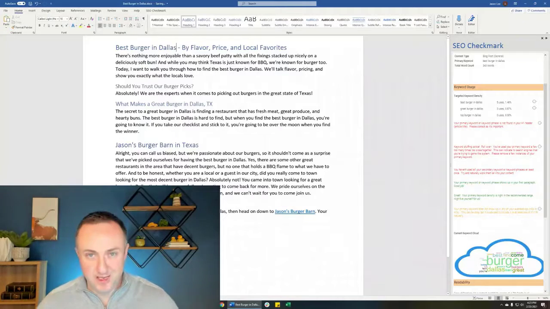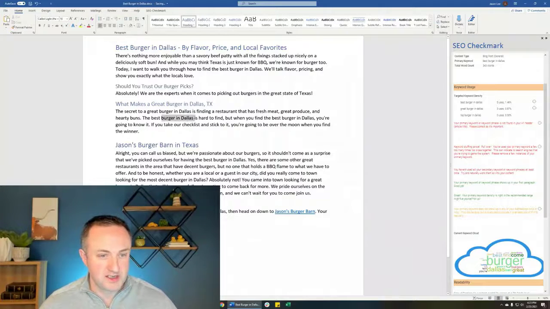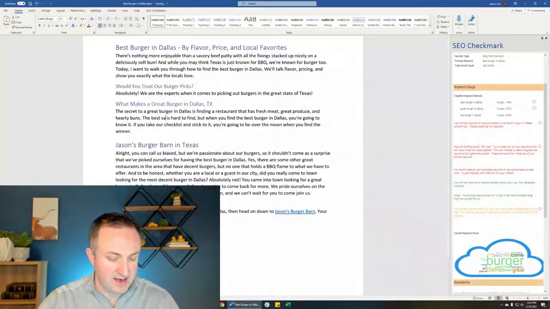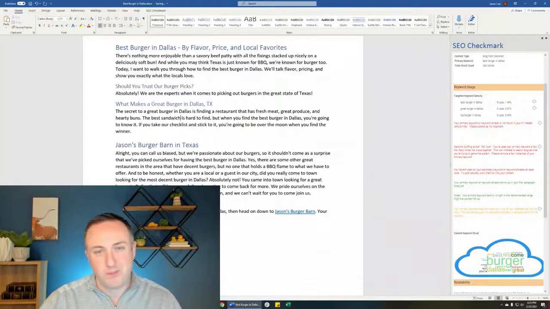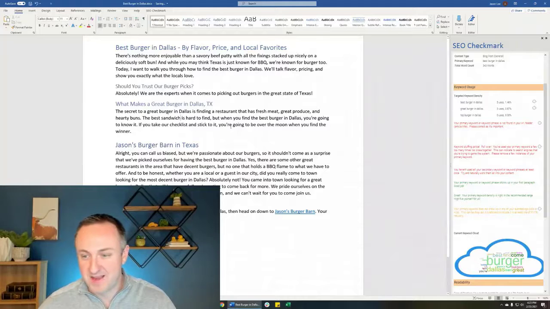That is a pretty terrible sentence to begin with, but we can't be using our keyword like that multiple times in the sentence because it just looks stuffed. So we'll just change this to, for now, the best sandwich. Wouldn't use that on a real article, but for now I think that'll work.